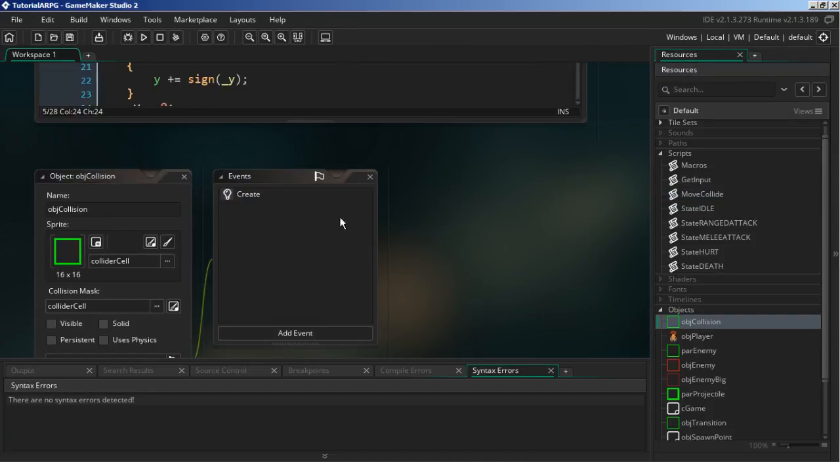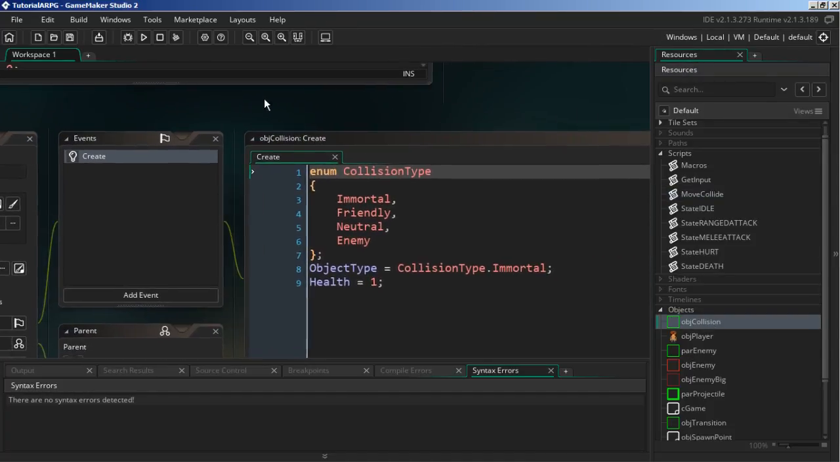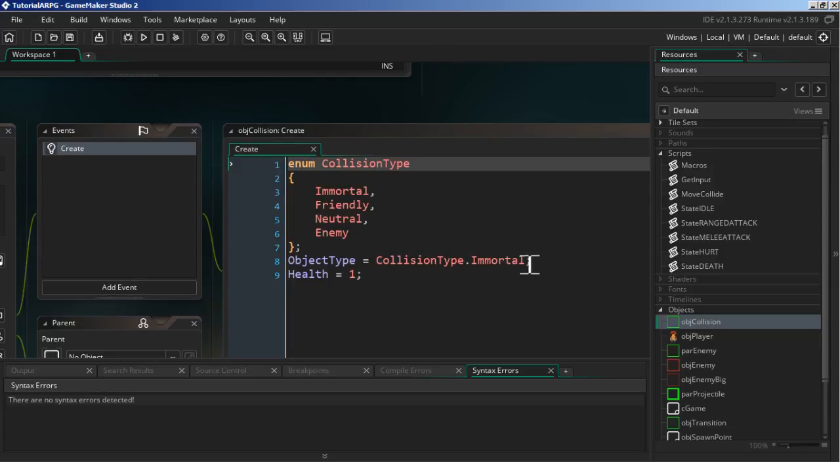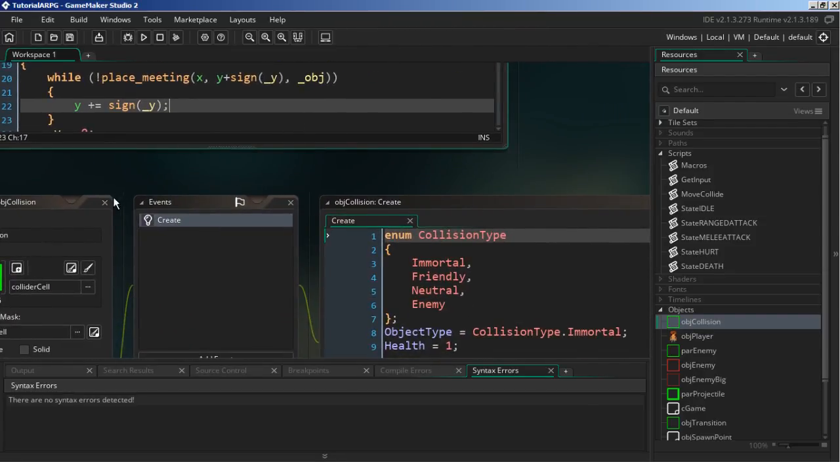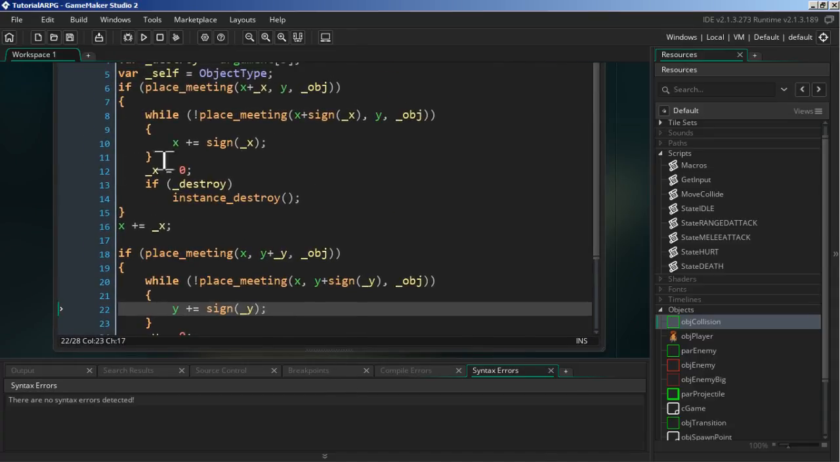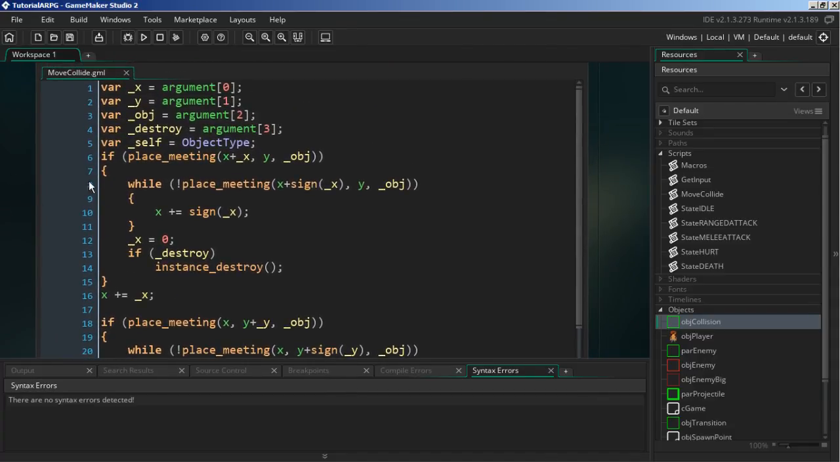If you remember, with the object collision in the create event, our object types are either immortal, friendly, neutral, or enemy. So depending on what we hit, we're going to do something about it. That's basically what we're going to be adding to our move collide script today.